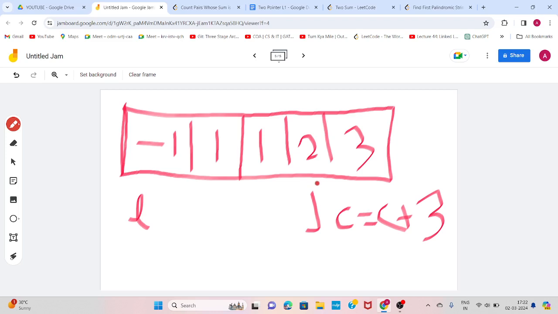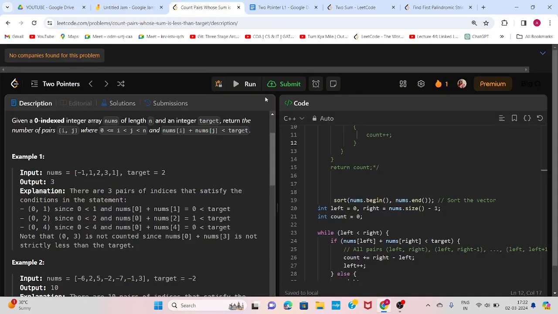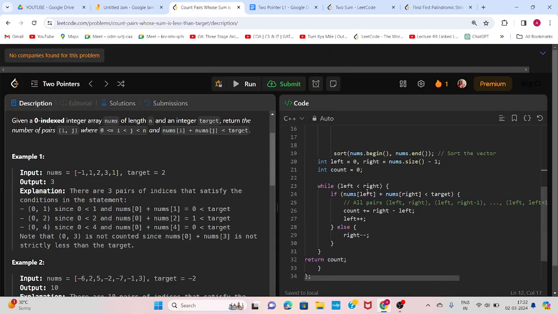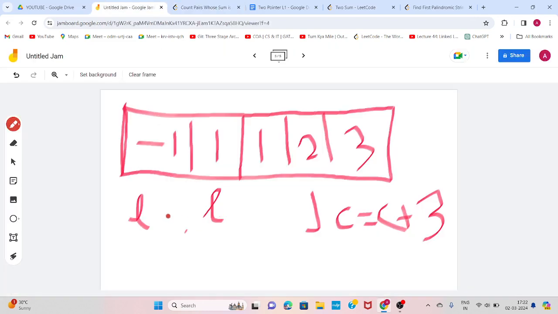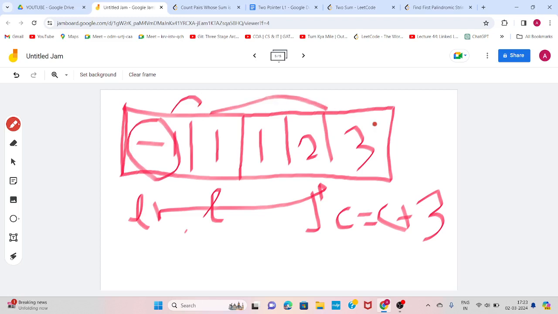Now if we find the value, we will again move the i pointer, because we have got our answer. All the pairs from here to here, where the first element is this one, are counted. Now we will move the i pointer to make another pair. The same way, if we find the sum smaller than the target, we will move i plus plus, and we will move j minus minus otherwise. So this is the intuition behind my approach.